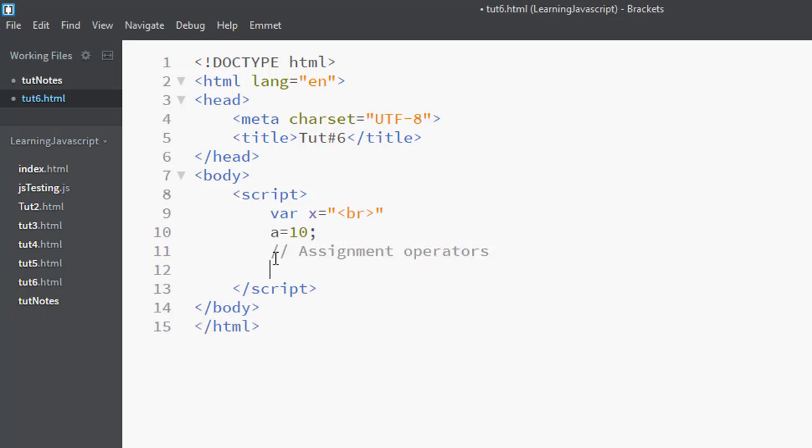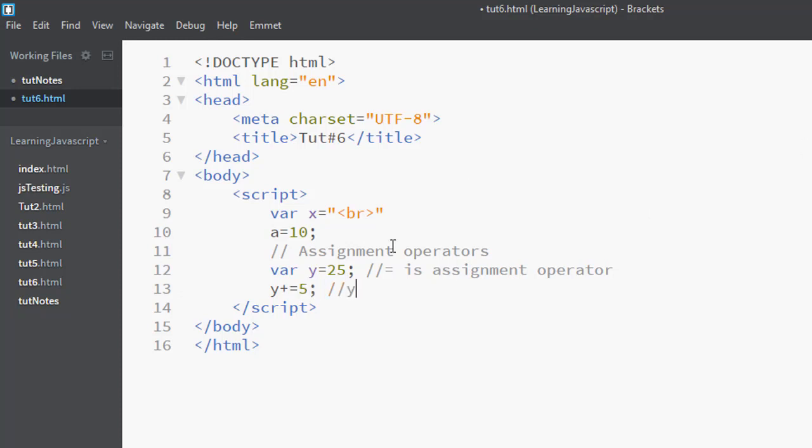Now, similar to arithmetic operators, we have other operators that are called assignment operators. This assignment operator basically means when I say var y equals 25, this equal sign represents assignment. So equal is the assignment operator. Now if I say y plus equals 5, that basically means y equals y plus 5, which means add 5 to the previous y value. Similarly, we have a similar operator y minus equals.